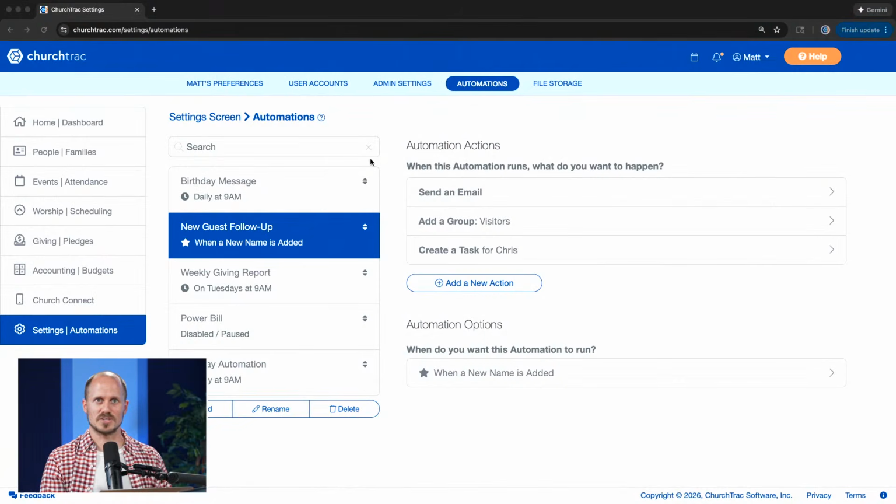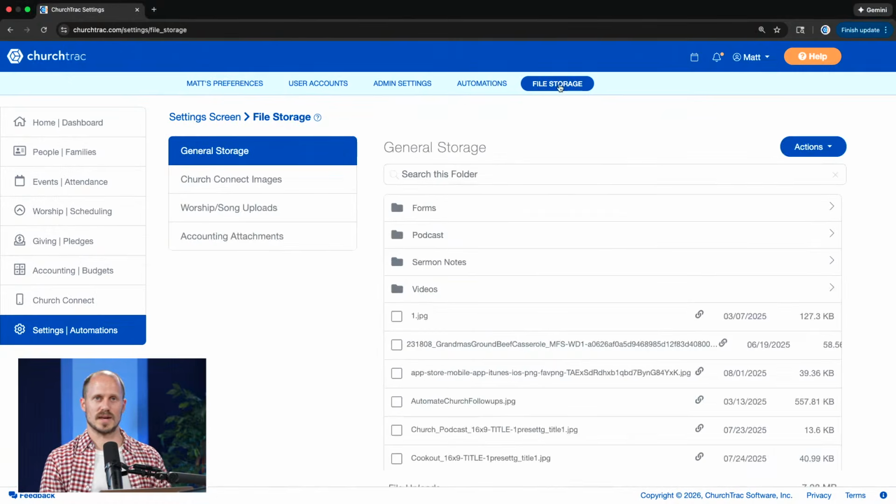So in settings and automations, right next to the automations button is the file storage page. The way file storage works is if you need to, you can just come here and upload something, whether it be an image or a document or even a video, audio file, whatever you need to upload, you can add that to this particular section in ChurchTrac.